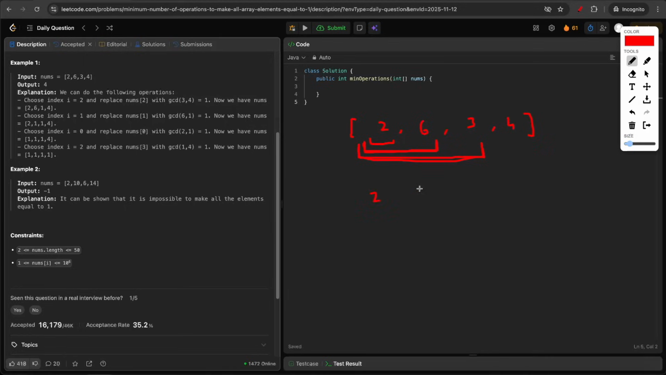First we have 2, 6, 3 in this subarray. The GCD of 2 and 6 is 2. So let's update this as 2. This is the first step. After this, we take these two numbers and take the GCD. And the GCD of 2 and 3 is 1. So we'll update maybe this value to 1. So in the next operation, we are able to successfully populate a single 1.